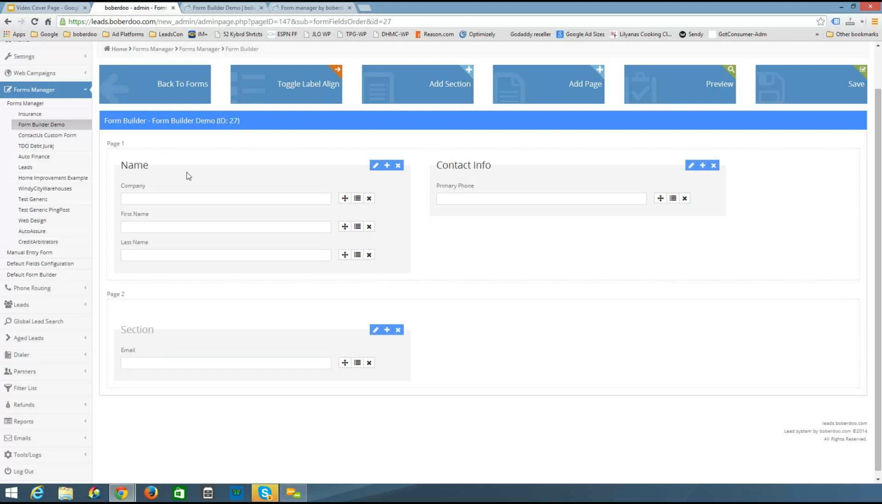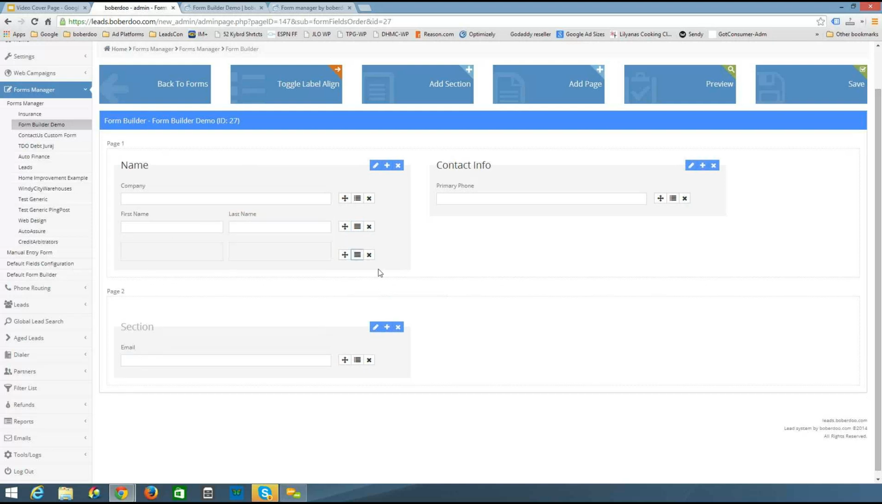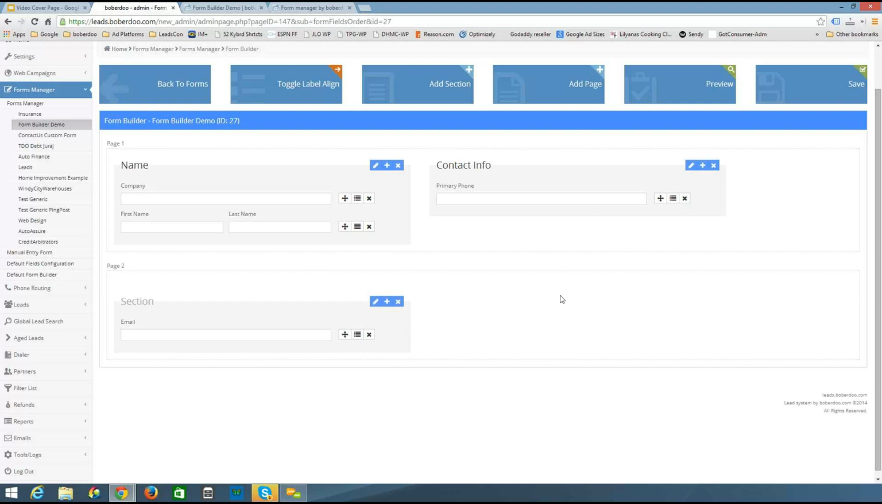You can also do split fields on the same line. So if we shrink those two, now that first and last name will be on the same row. You can delete fields, and then you can also move them accordingly. So then once you hit save, that then will push this new layout to any place that has that div code.